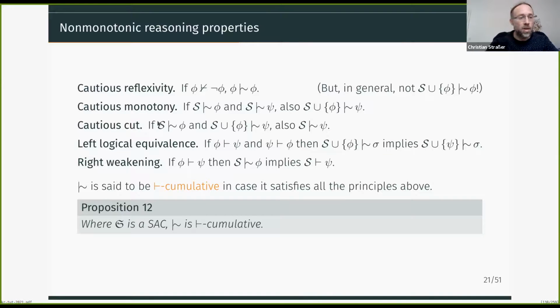Cautious monotony, you already saw. Cautious cut is basically cautious monotony in the other direction. I talked shortly about it. Left logical equivalence is very simple. If something is derivable from a set of formulas and you replace one of the members of your set with a logically equivalent formula, it should still be derivable. Right weakening, this was basically closure under the base logic. It says if something is entailed non-monotonically from a set of information and something strictly follows, in view of the base logic, from what has been entailed, then what strictly follows should still be entailed. Okay. Do I have a typo here?